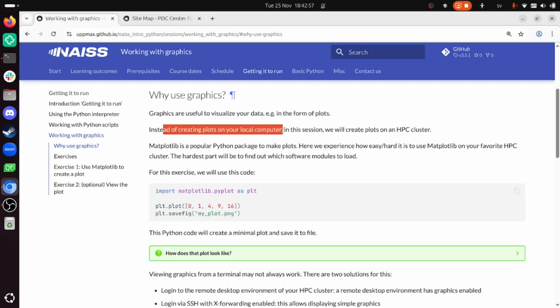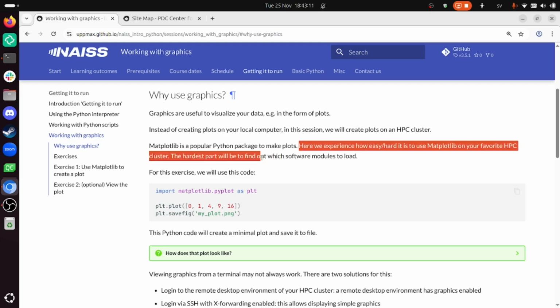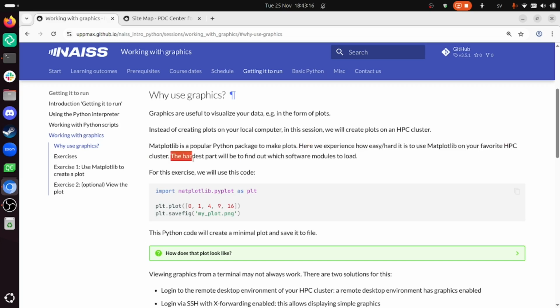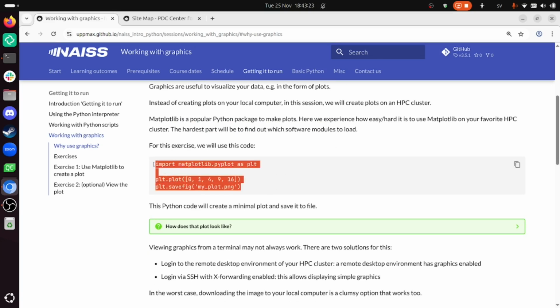We can do this on our local computer, but we can also create them on an HPC cluster. Matplotlib, the library we will be using to create plots, is a very popular Python package to make them. We'll find out how easy it is on your HPC cluster, in this case Dardel, and the hardest part will be to find out which modules need to be loaded. We'll be using this code to create the minimal plot. You see there, it's quite minimal. We create a plot and we save it.